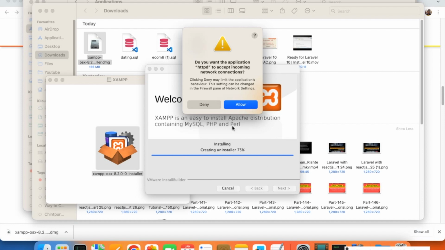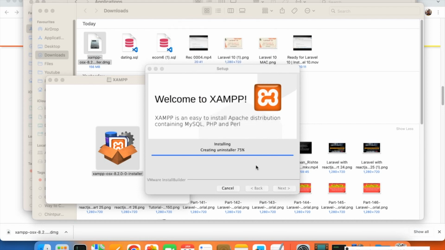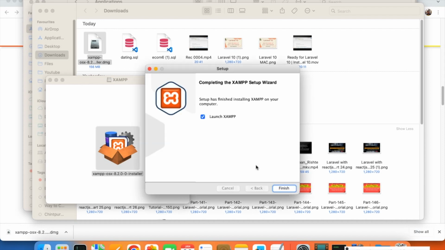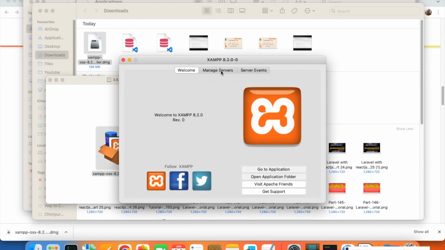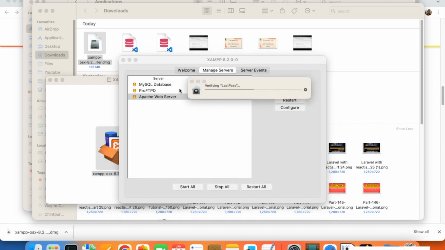See here, we need to click on allow. Do you want the application HTTP to accept an incoming network connection? We will allow it. Okay, see, installation has been done. Now it is asking to launch Xampp. We will keep it checked and click on finish. And you can see here that it has shown the Xampp control panel now.